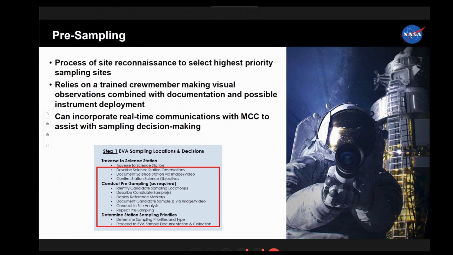Step 1, as I said, is pre-sampling. It's the process of reconning a site to select the highest priority sampling sites. Again, it relies primarily on a well-trained crew member who makes visual observations in conjunction with the science objectives at that station, combined with documentation. And again, if the mission architecture supports it, possible instrument deployment. It can also incorporate real-time comms with MCC. We'll have really well-trained crew members, but MCC can also help assist with sample decision-making if there's real-time communication and the ability to send imagery back to that MCC team in real time.